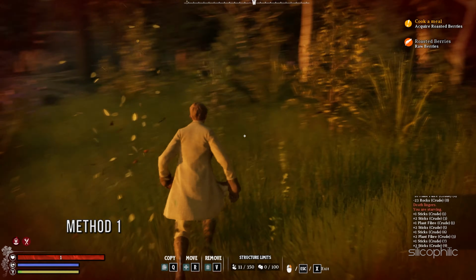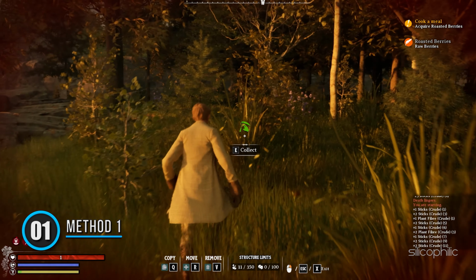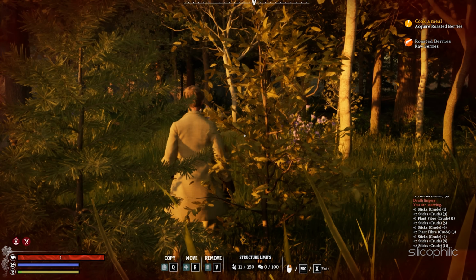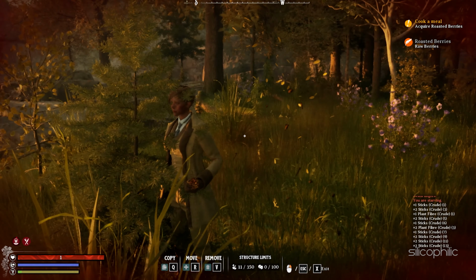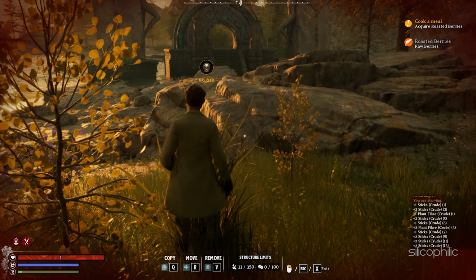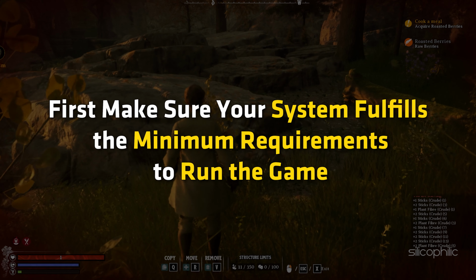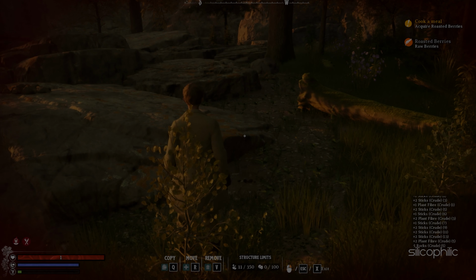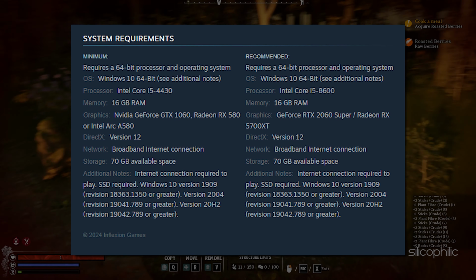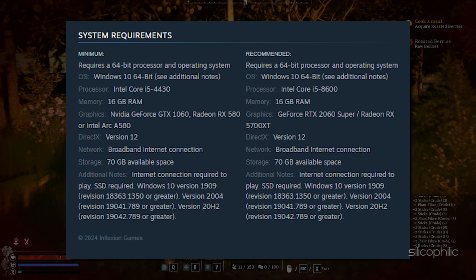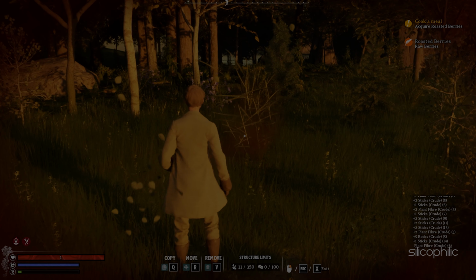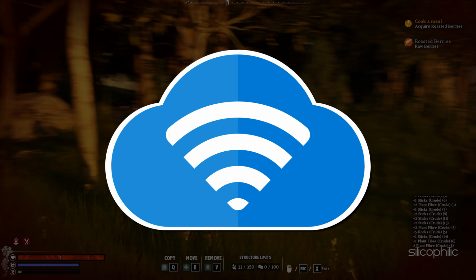Method 1. Check if your system meets the minimum requirements. When Nightingale is not launching, crashing, freezing, and showing a black screen on your PC, first make sure your system fulfills the minimum requirements to run the game. Here are the minimum and recommended requirements for Nightingale. Check this. Additional things you should consider: an internet connection is required to play the game.